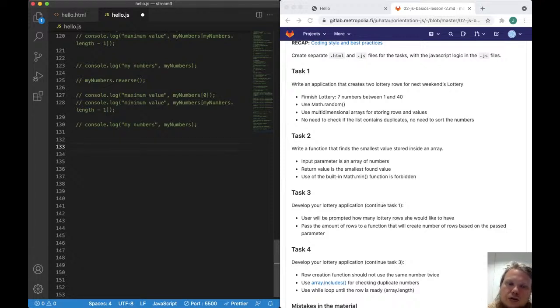So first, in this task, I want to create each of these kinds of applications in their own functions. So first function, next week's lottery rows. And inside this function, I will start implementing my functionality. So the first value, if we look at this document, the specification, it says creates 2 lottery rows. So how do we create 2 lottery rows?